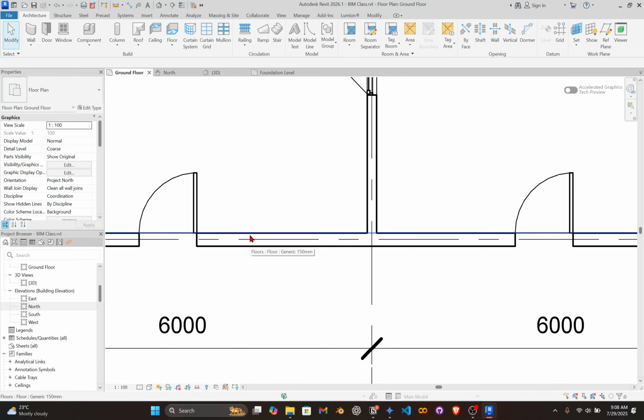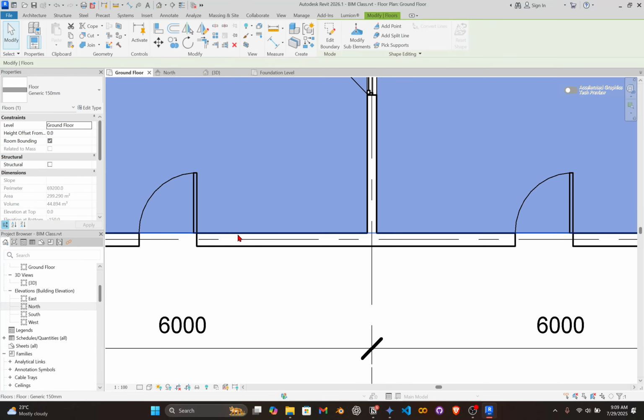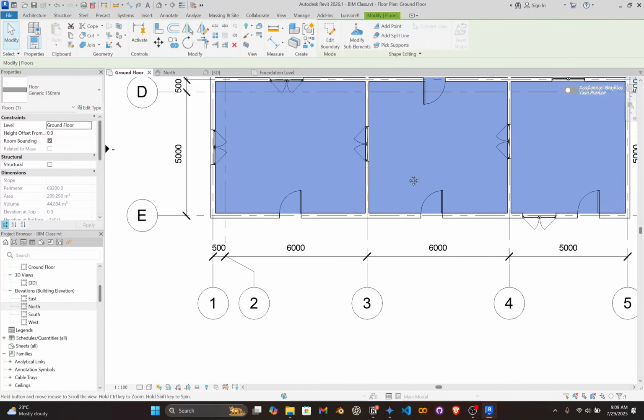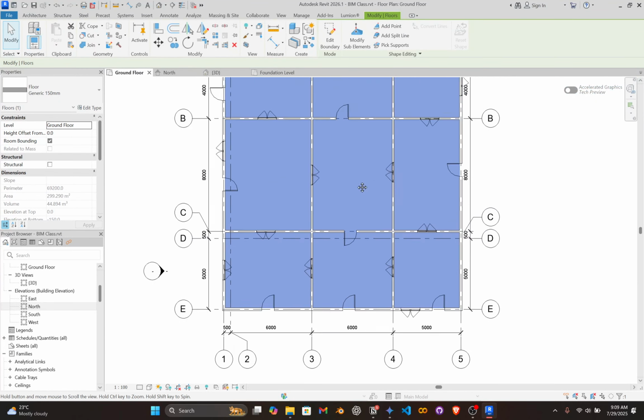If you press tab, eventually you see that it highlights the boundary of the floor, and to even show, as you can see, saying floors, right? Floors, then you're saying floor generic 150. So that's how we know we are selecting the right thing. And just press the left mouse button, and now our floor is selected.